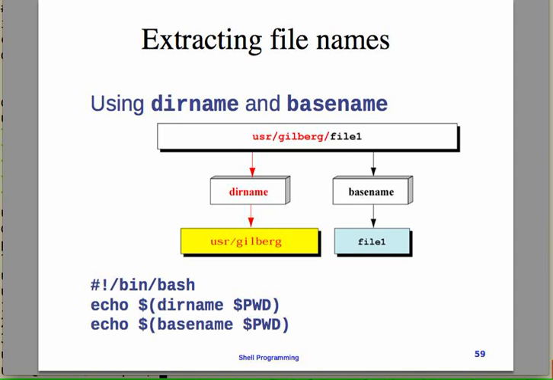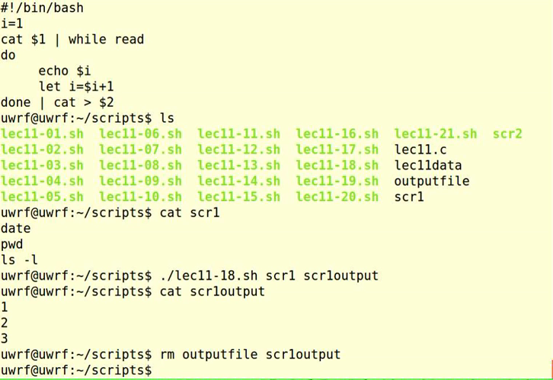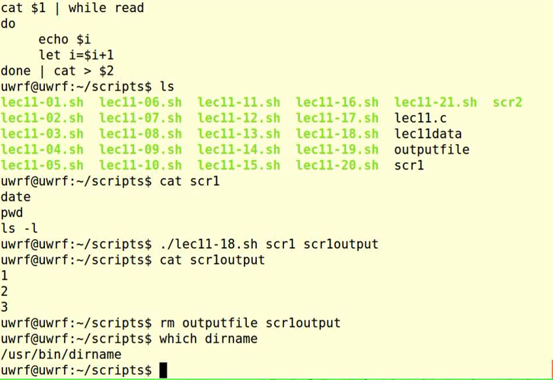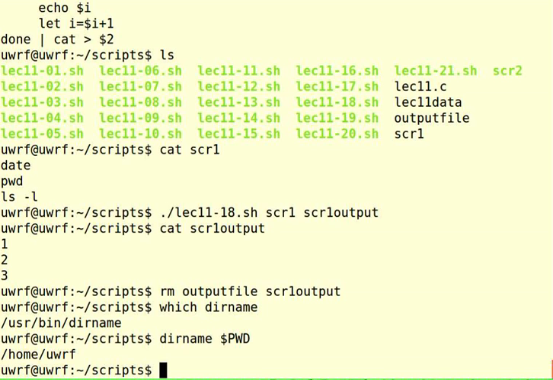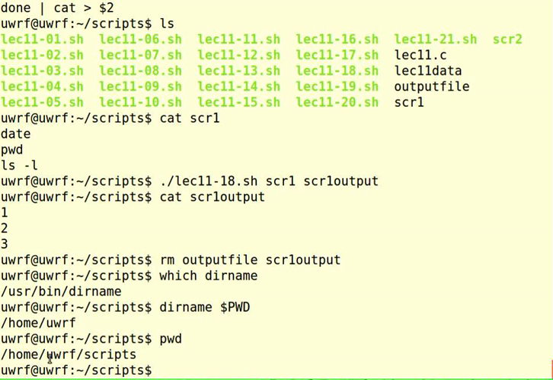So here's a very simple way to use this. You say dirname $PWD. So we can try that out right on the command line. Let's just make sure we have it. Which dirname? Sure enough, there it is. It's a valid command. And if you say dirname and current working directory, it gives me /home/uwrf, which is where I am. Actually, I am currently in /home/uwrf/scripts. So dirname extracted everything but the very last part.